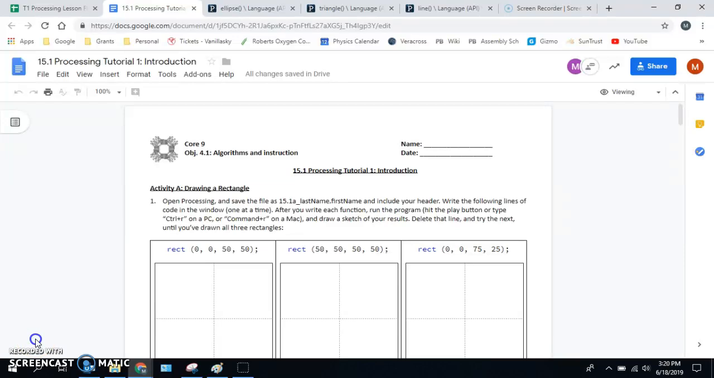Today we'll introduce a few important functions that you'll need in order to begin coding the various screens of your project. Have document 15.1 in front of you and follow along. We'll start by opening Processing.